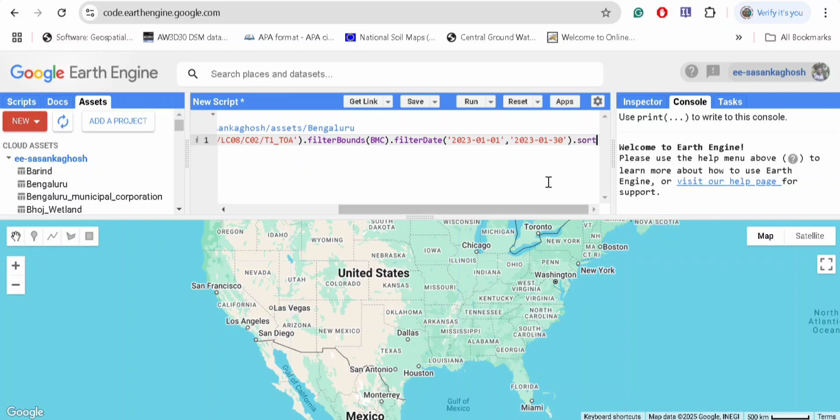So the function is sort, within bracket we have to put a single inverted comma, and that is CLOUD_COVER. And then we can sort this image collection by the least percentage of clouds, and the function is first, as we are taking the least amount of cloud cover image, and then we have to finish this part of code with a bracket and semicolon.